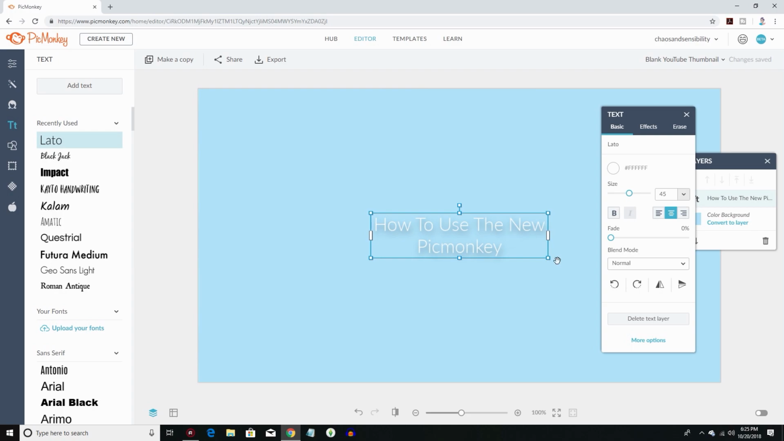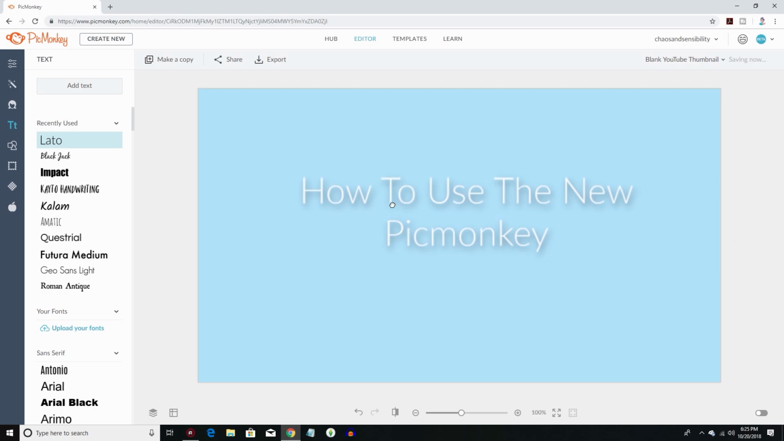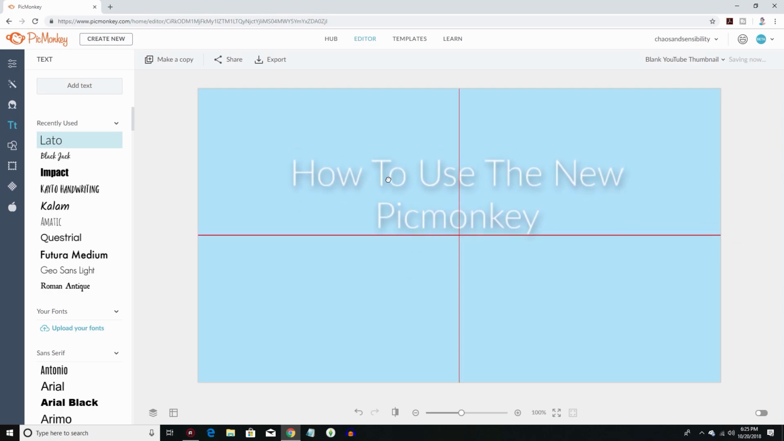Then when you want to make the text bigger or smaller, you can either use this size tool, or I just drag it. That's how I like to do it. I just drag it right here.